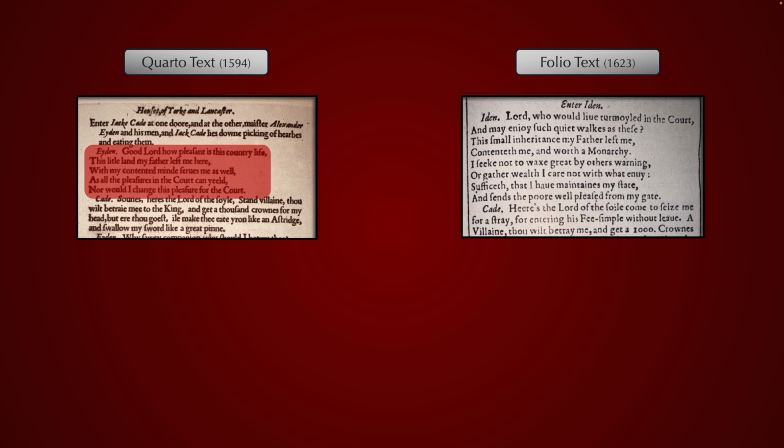And I think this is significant because Alexander Iden is a really interesting character and someone that I think would have been very close to how Shakespeare perceived himself and his family. He owned a home in the country, away from the city, and I think that Shakespeare would have felt some kind of class kinship with the character Alexander Iden. So it's interesting that his speech grows from the quarto text to the folio text.